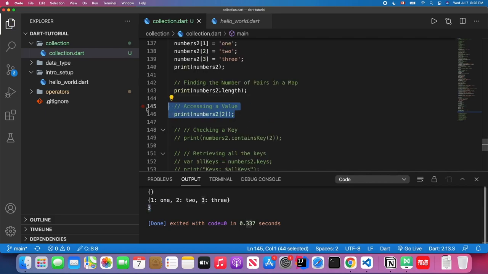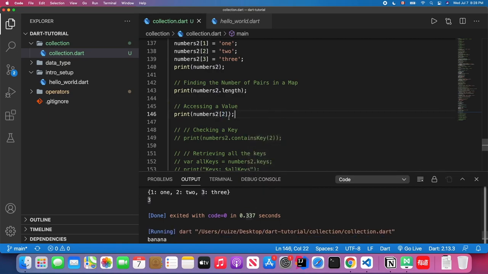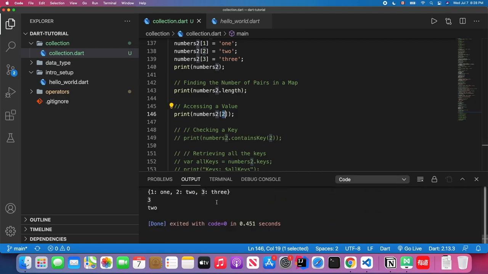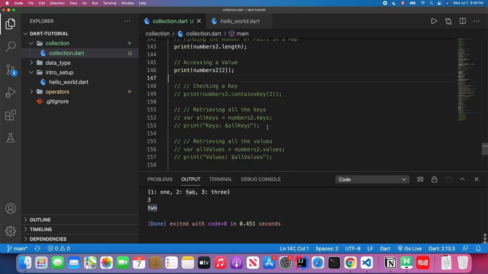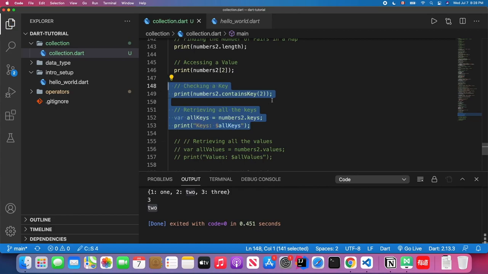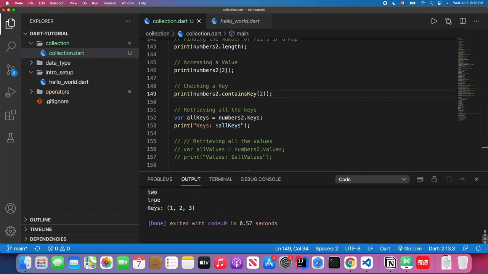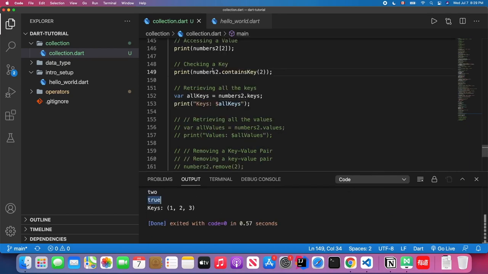If you're trying to access a value, you just use the key to access its value. For example, using the key 2, the output will be string 2. You can also check whether the map contains a specific key by calling the containsKey method. I think it will return true because our map contains the number 2.